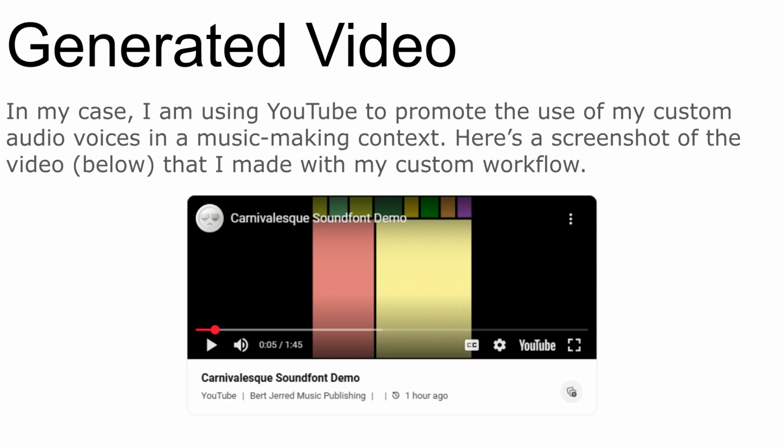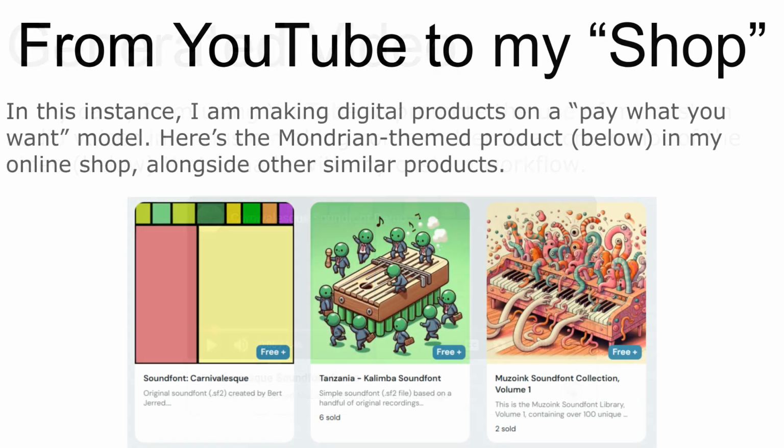In my case, I am using YouTube to promote the use of my custom audio voices in a music-making context. Here's a screenshot of the video, below, that I made with my custom workflow. In this instance, I am making digital products on a pay-what-you-want model. Here's a Mondrian-themed product below in my online shop, alongside other similar products.